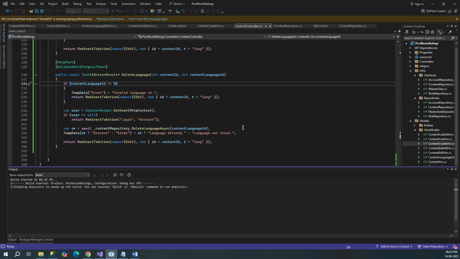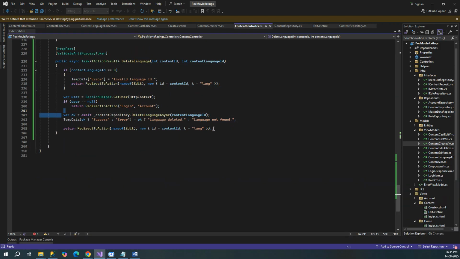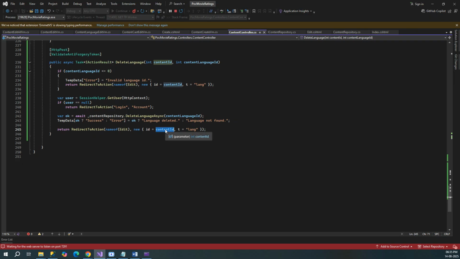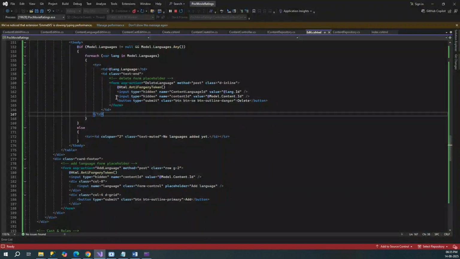So I have run the application, but let me tell you what I did. After deleting, actually delete is working fine, but when we are redirecting, we need that content ID because we want to land on the same edit page with the same movie or same content ID. So I made this content ID again, and in the razor form, we did not have this. Sorry, my bad. Let me go to Visual Studio again. We are missing this hidden variable, and we had just content language ID. We have now added content ID also. So now ideally it should work, but let's see.